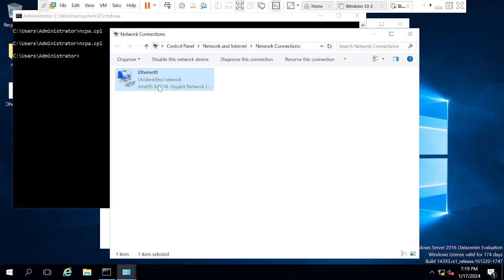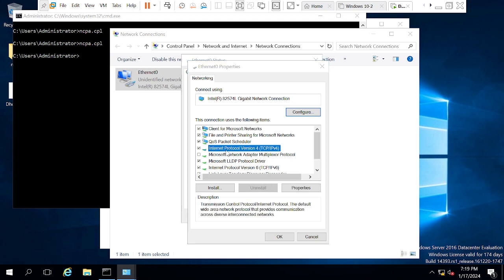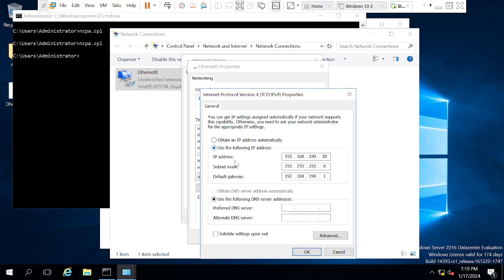Then double click on Ethernet0, go to Properties, go to IP version 4, because I'm using Internet Protocol version 4, and you can see there is no DNS. If you remember, while I was explaining the Active Directory and the partitions of the Active Directory database, I was talking about the application partition. While explaining it, I told you that without DNS, Active Directory will not work. Active Directory and DNS are like husband and wife. So without DNS, Active Directory never works.